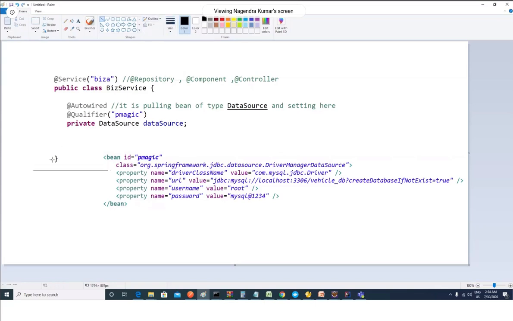Using an annotation, I am saying, hey service, hey bean, hey object, B service, you should refer to data source, right? So can I say this service contains a data source? So autowired means this bean should be injected inside B service. Which bean do you want to inject? Which ID is it? Magic.